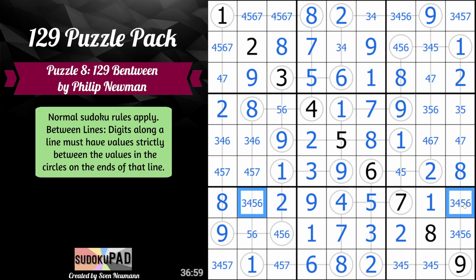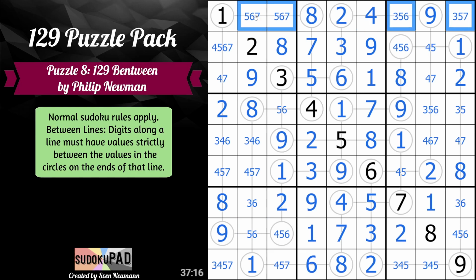Pull out 4, 5. Pull out the 3. Oh, the only 3. 4, 5, 6. 3, and then 4, 3. 3 gets pulled out, and then 4 gets pulled out from a bunch of places here.